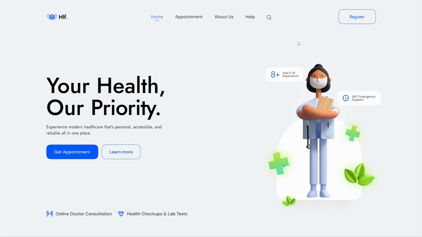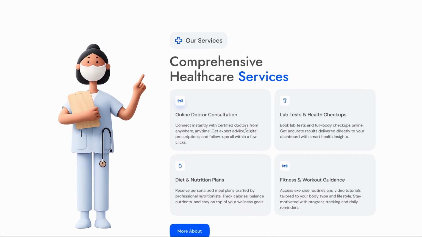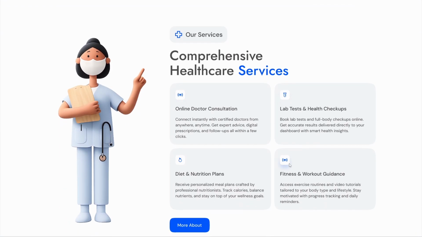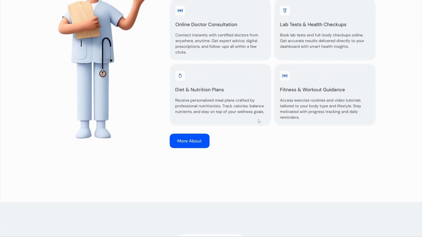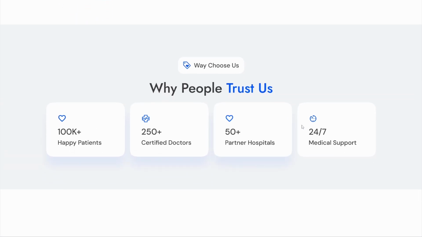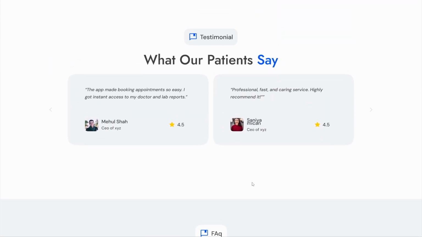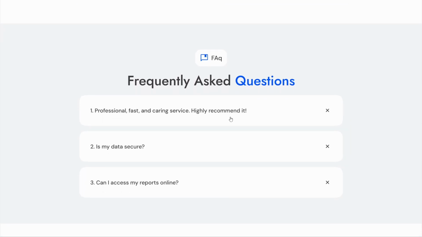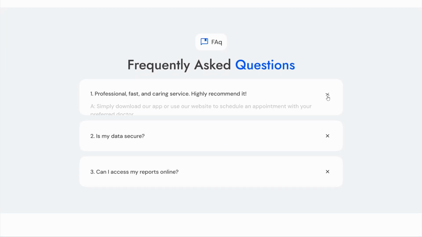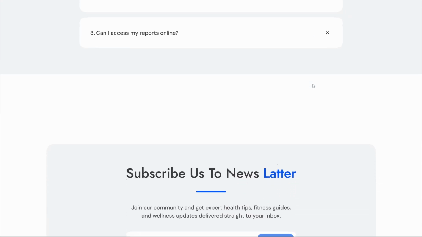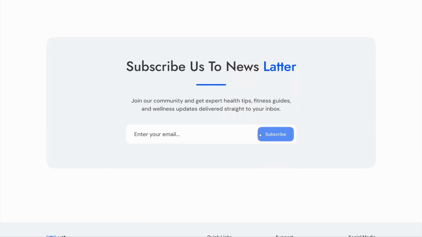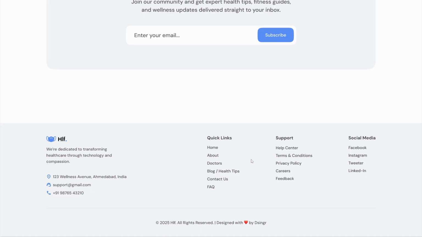Today we are creating this website, so you can see hover effects. As you can see here, this is a simple button and this is the footer.